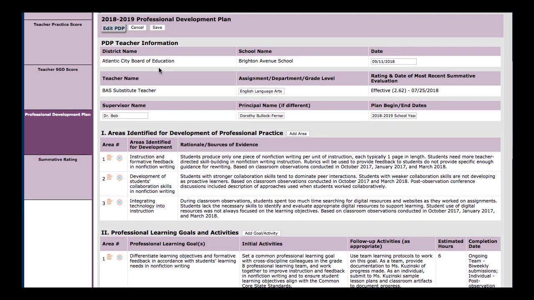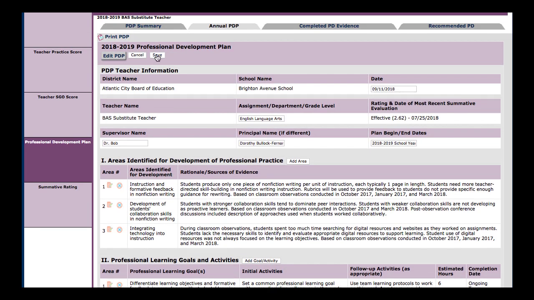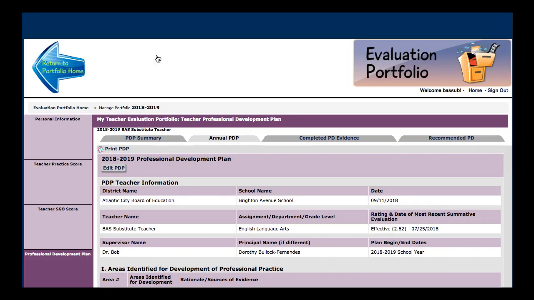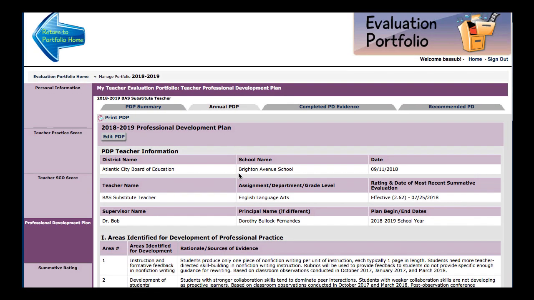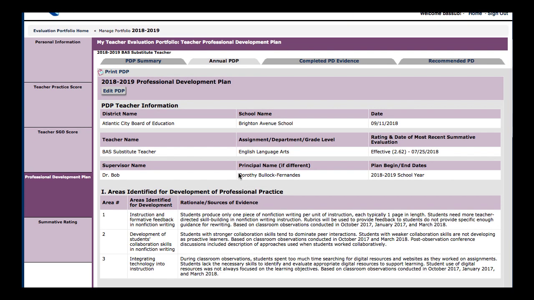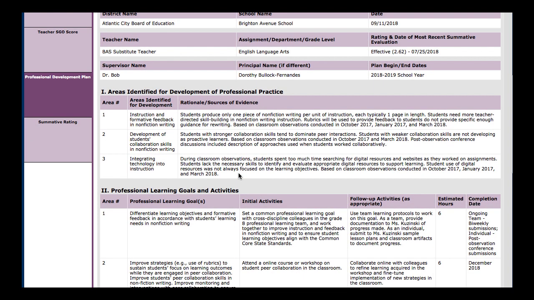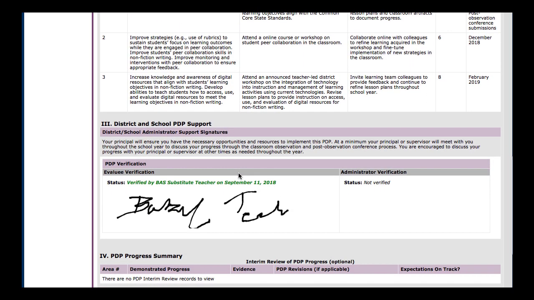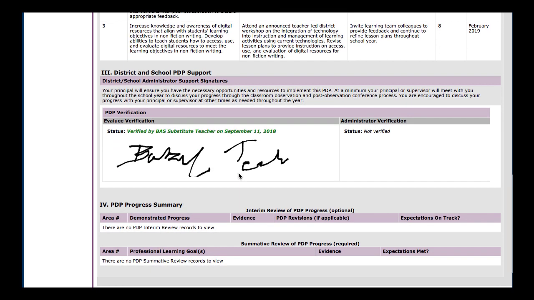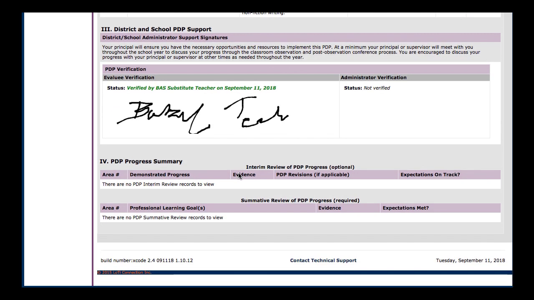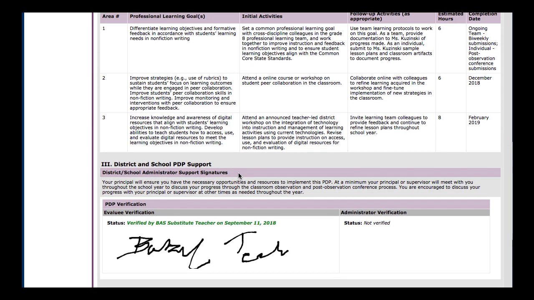So the last thing I'm going to do is go back up to the top, and I'm going to click Save on my 2018-19 Professional Development Plan. And that will basically close it out of edit mode so that you can just review the plan when you go in. Sections 1, 2, and 3 should be completed here at the beginning of the school year. Section 4 will be completed as you complete PD throughout the year.